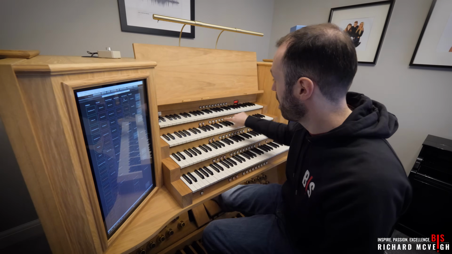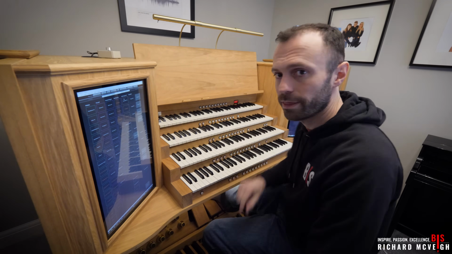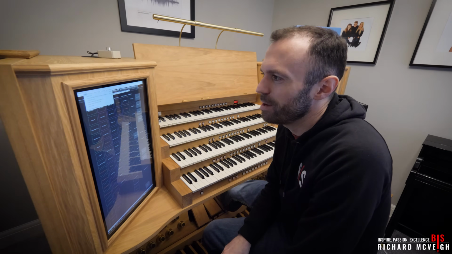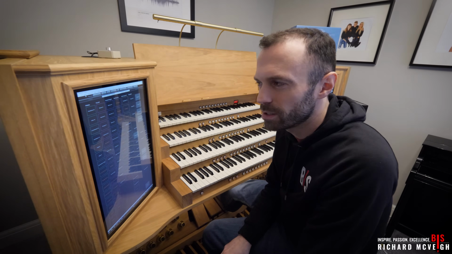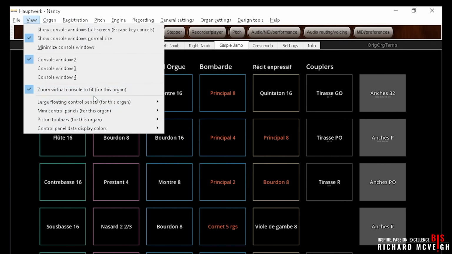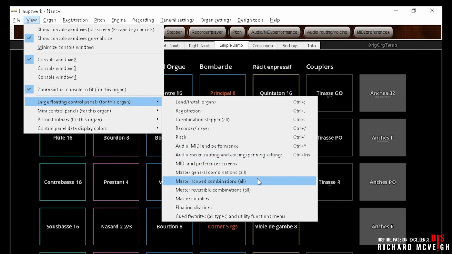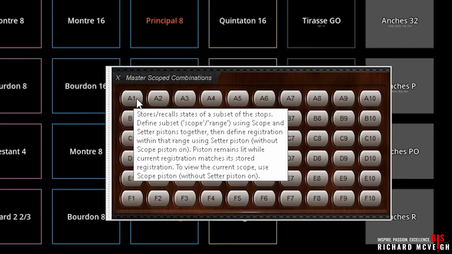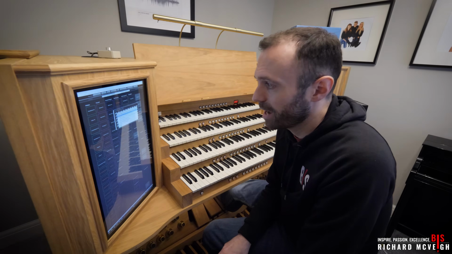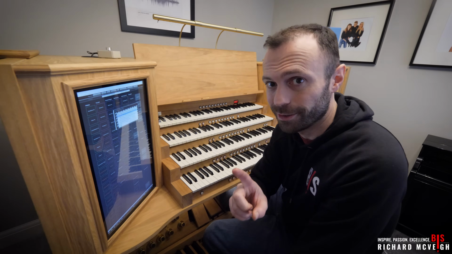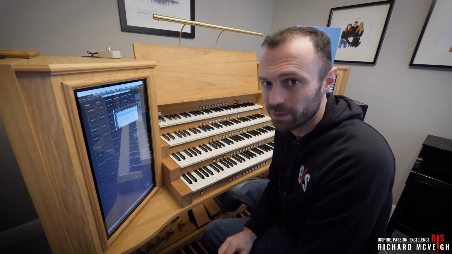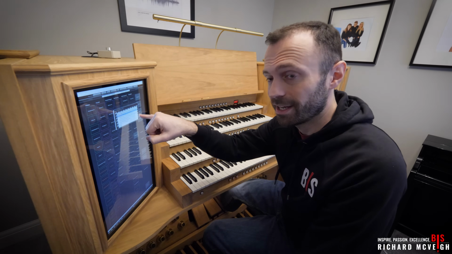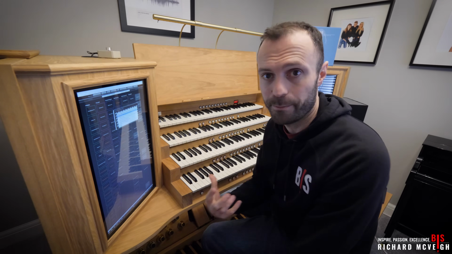To allow these thumb pistons here to work with the scoped, there's a little trick to do that and to make it really, really easy. All you need to do is open the master scoped combinations window and right click on A1, auto detect for all organs. That means you only need to do it once, because whenever you load a different sample set, those settings, the MIDI settings, are picked up.